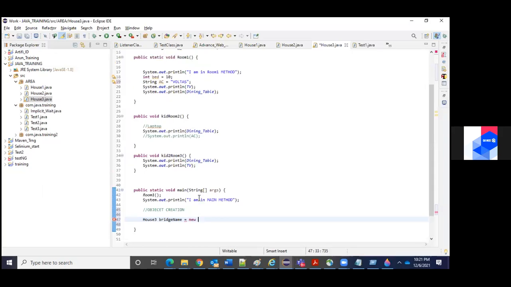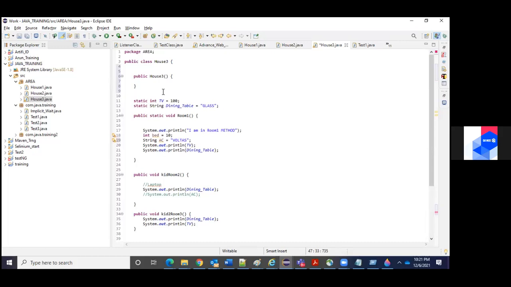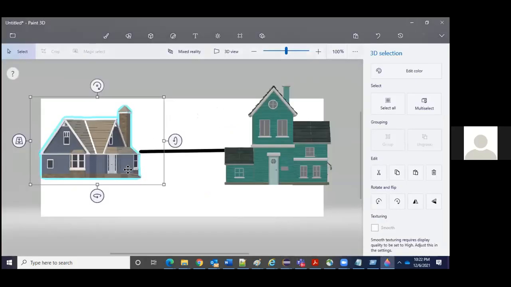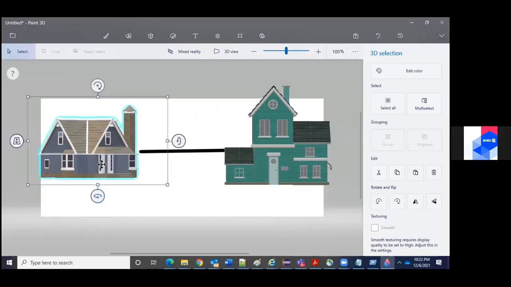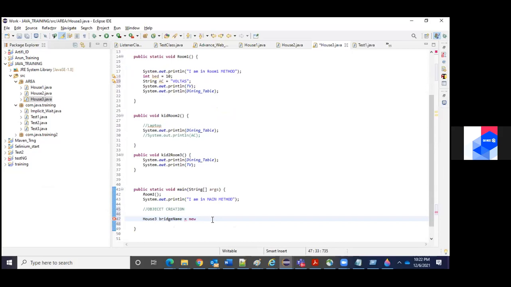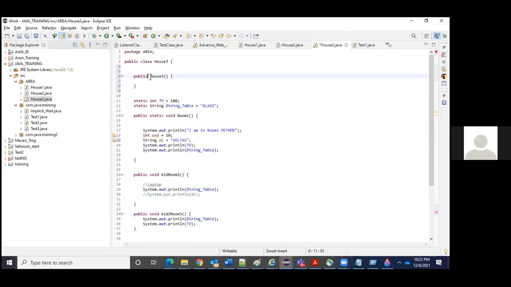And if you want to go to the house, how will you go into the house? Through the door, right? That means here through the House 3. What do you mean by house 3 here? Constructor. Door, okay. So the door means it's a constructor.